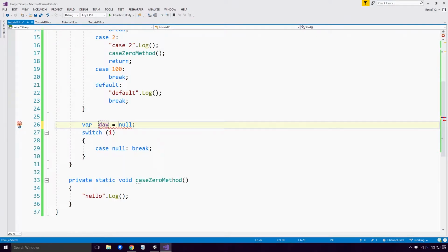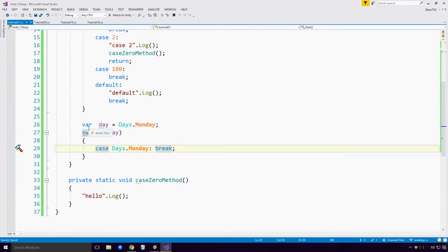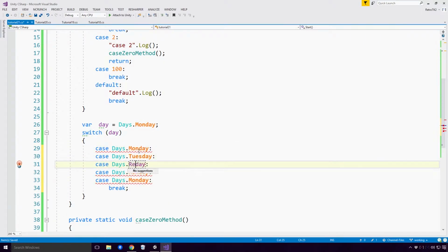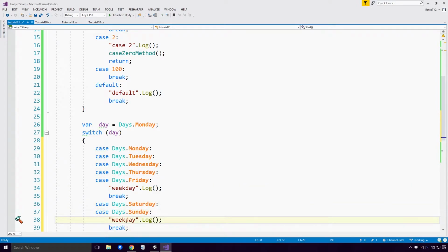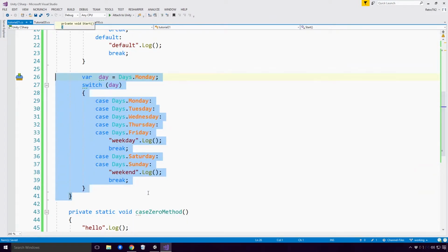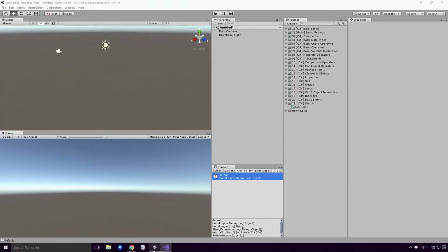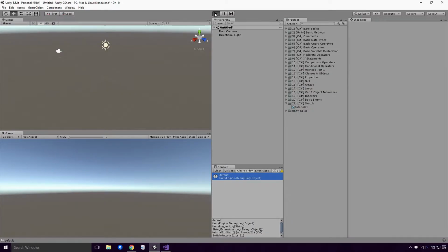Here I'm happy to use that same enum, and I'll create a variable called day. So now we can use that enum in our case checks in the way you would expect. Nothing too crazy here, just a simple statement to log out a string if it's a weekday or the weekend. Save, head back into Unity, and rerun, and weekday is logged.